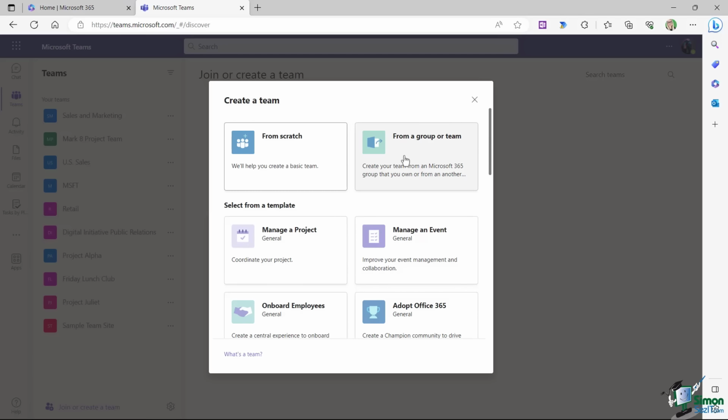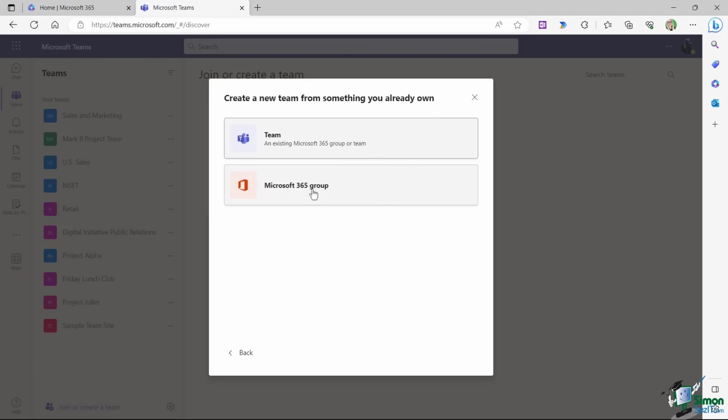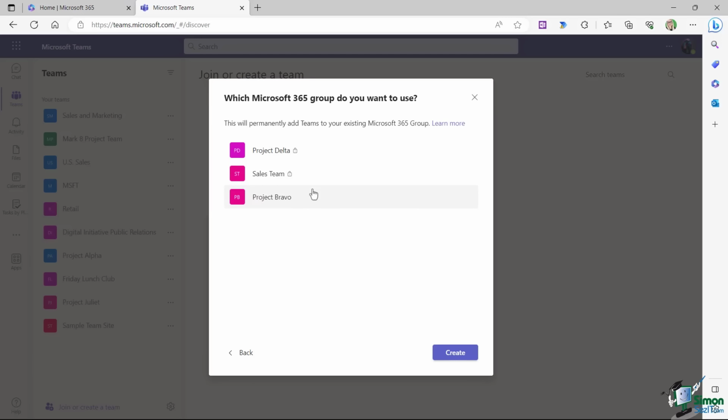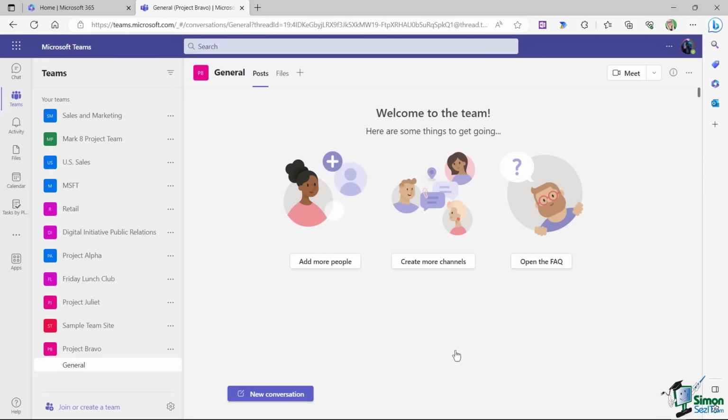Let's first of all create a team based off a Microsoft 365 group. So I'm going to click from a group or team. We're going to choose Microsoft 365 group, and you can see there it's showing me the groups that I have set up in Outlook. So I'm going to choose Project Bravo. Let's click on Create. And that is pretty much as simple as it gets. You can see now, if we take a look down in the Teams list, there is Project Bravo at the bottom, and we have our default general channels, so we can start having conversations with team members.